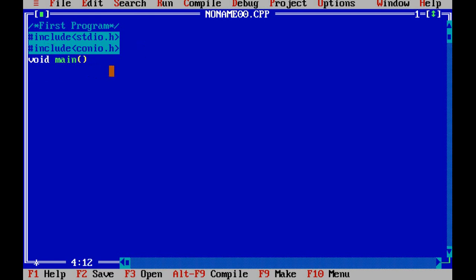After that, void main is a function where we start the execution of the program. After main, give opening and closing brackets by pressing the Shift key and using the two symbols on the keyboard. After that, press the Enter key and give the curly opening brace. Then press Enter again and type one function name, that is clrscr.